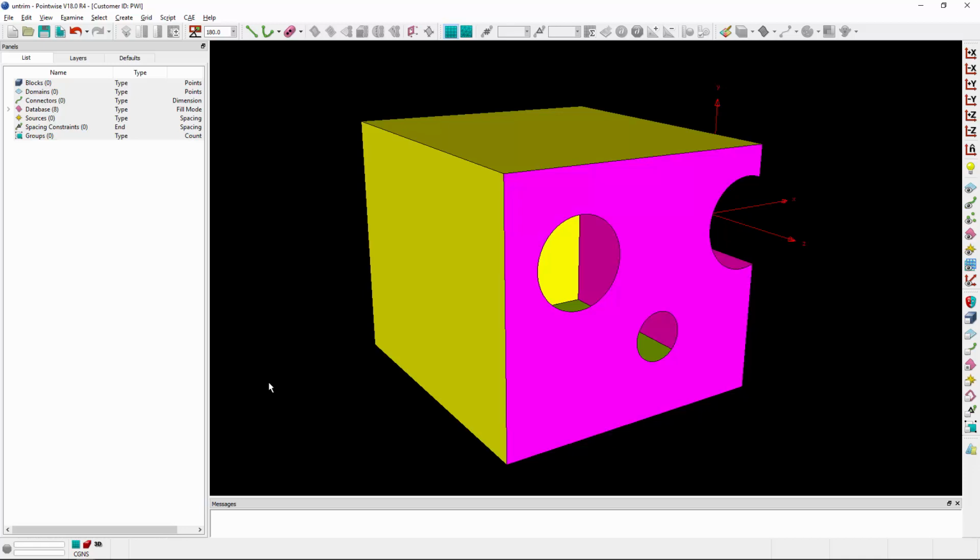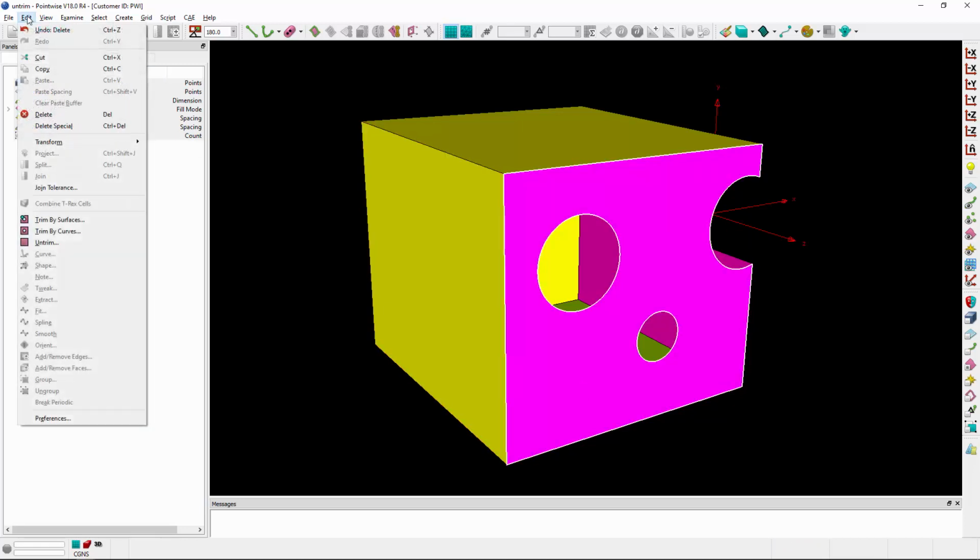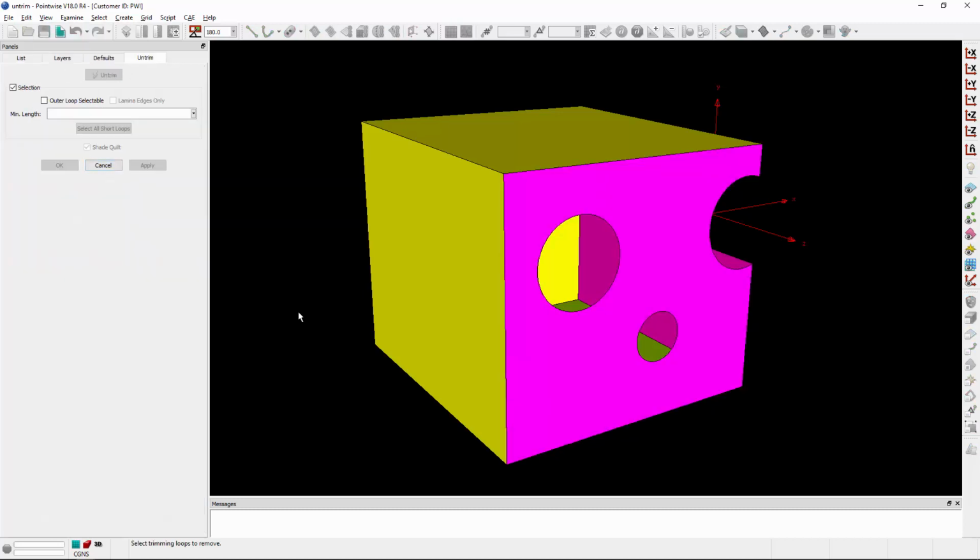Let's remove these holes. This is a fantastic feature to use if you're wanting to, say, defeature geometry or remove things like what we're going to be doing here. So I'll go ahead and select this quilt that represents the face that has the holes in it, and we'll go to Edit, Untrim. And what you'll notice is that we have several options here.